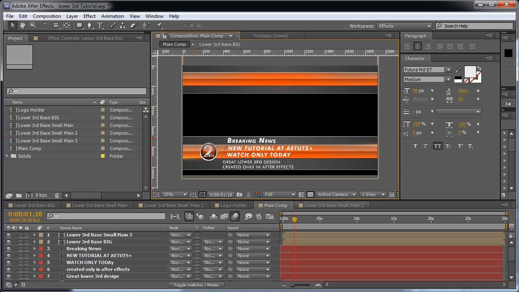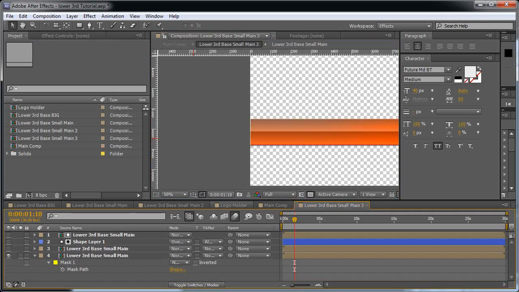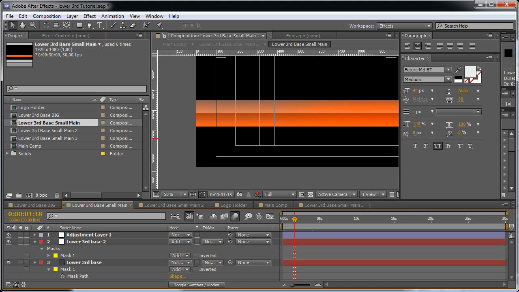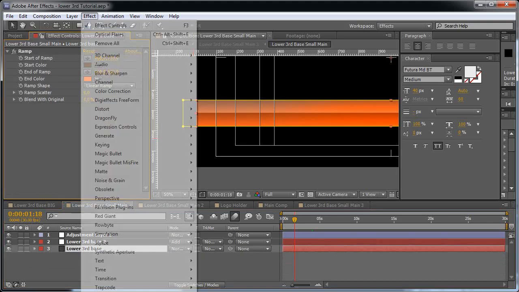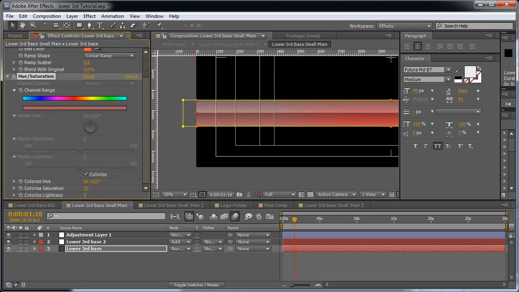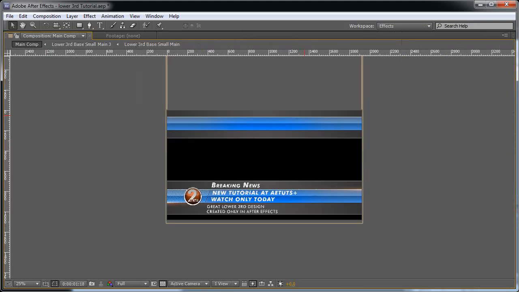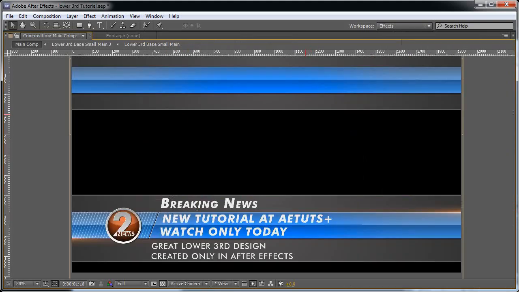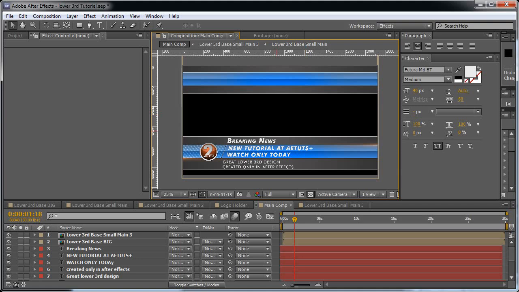One more thing, you can change the color with the ramp, or come and add a hue and saturation, click color, I set this to 60%, and you can just shift the hue and get various color combinations. So as you can see, you can create some interesting results.